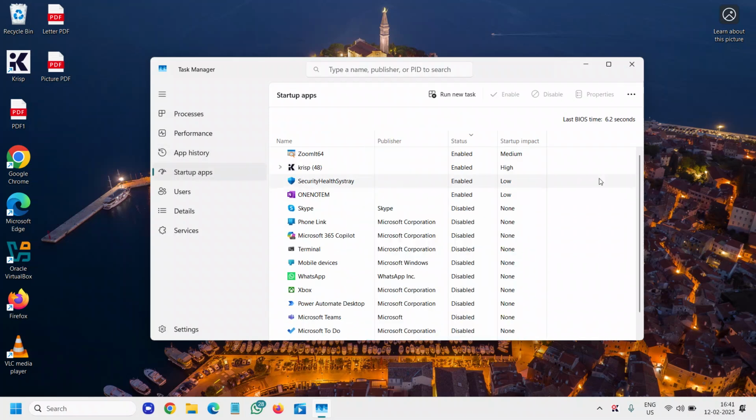Then we can go to Startup apps, and from here we can enable or disable applications at startup. I have disabled a few, and important ones like security, sound, and audio have been left enabled. I do not need OneNote at startup, so I'll just right-click and click on Disable.